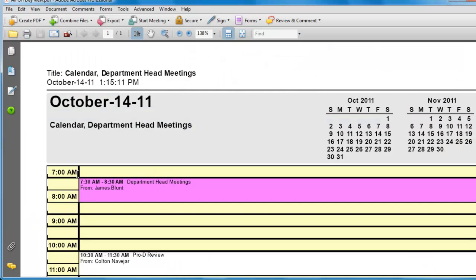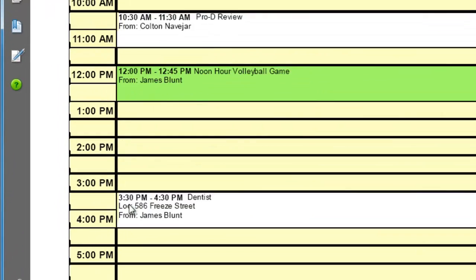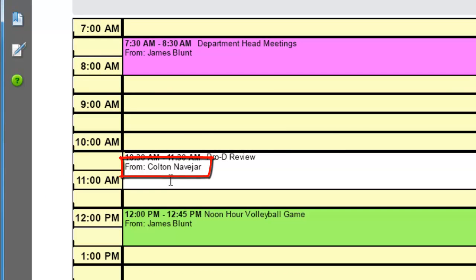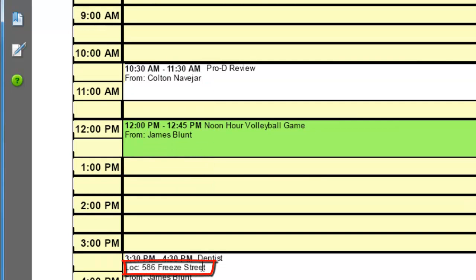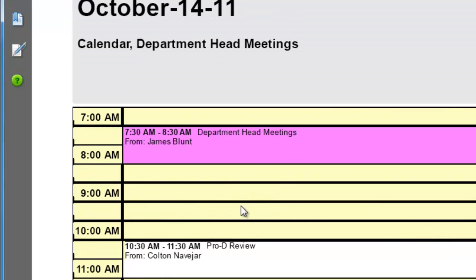Notice now the day starts at 7 and ends at 7. We are seeing who created the event along with any location that may have been added to an event. And in addition, the punch-through calendar is now showing up in our day view printout.